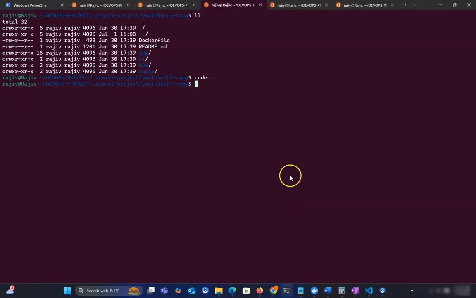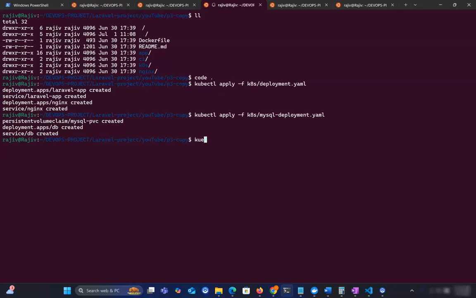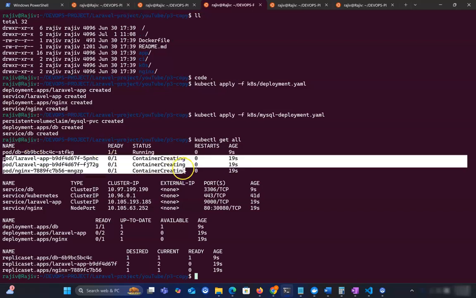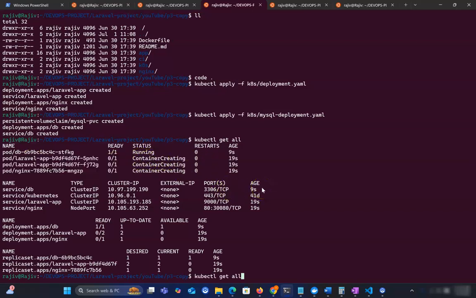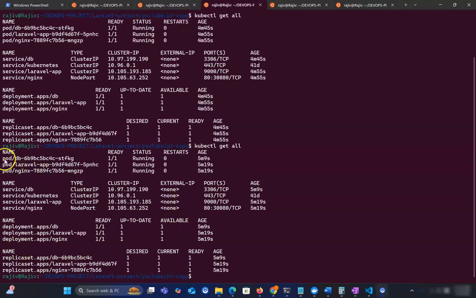Let me run this project first. This file will run the Laravel project and the nginx container. Then we need MySQL. All the containers are being created. We need to wait a few more seconds for the containers to come up. Let me pause the video. After a few minutes of waiting, we can see all my pods are running now.